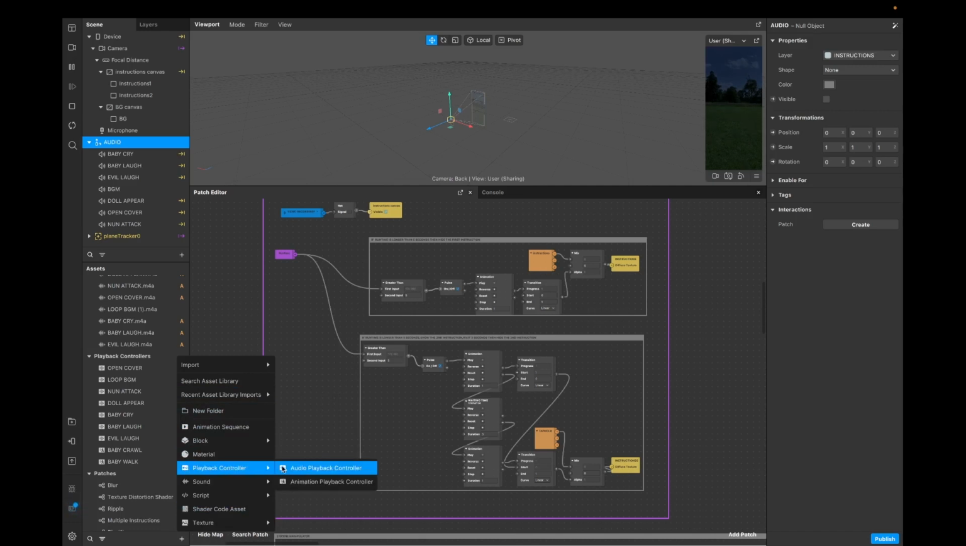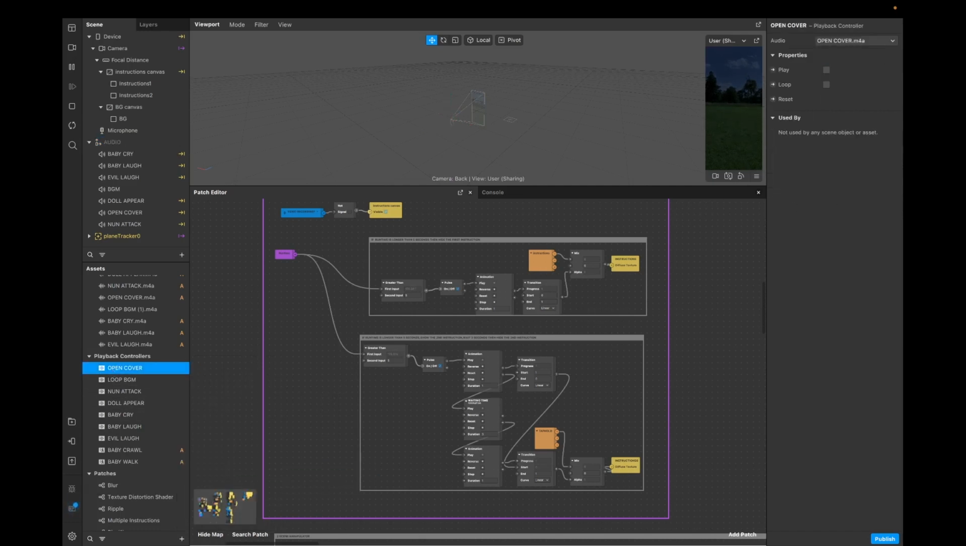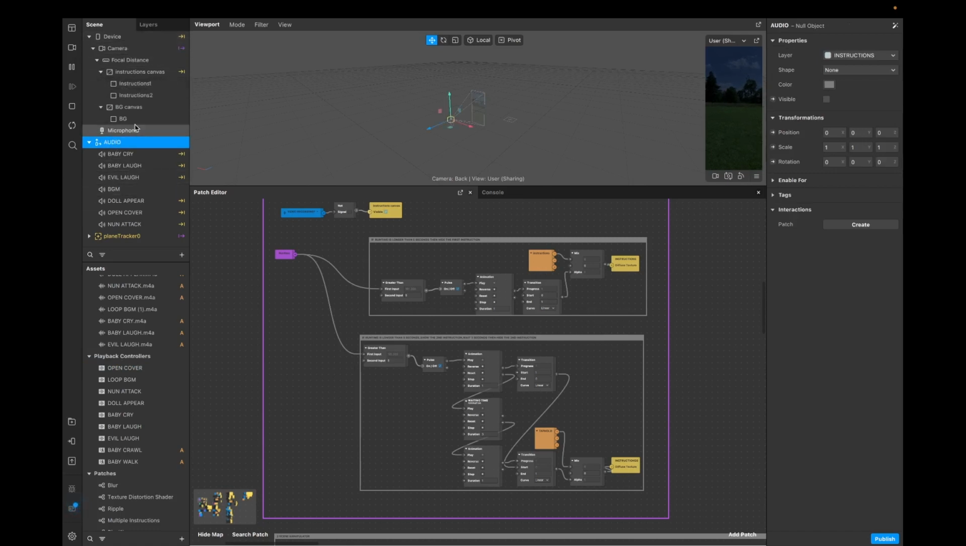Here, playback controller, and then audio, and then you select your audio from here. And then in your scene, I suggest you make a null object first to house all your sound effects so it doesn't look messy. And then I made a speaker for each of the audio assets. Let's just hide it for now so it doesn't become noisy here.